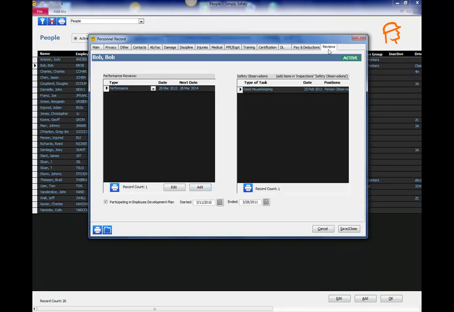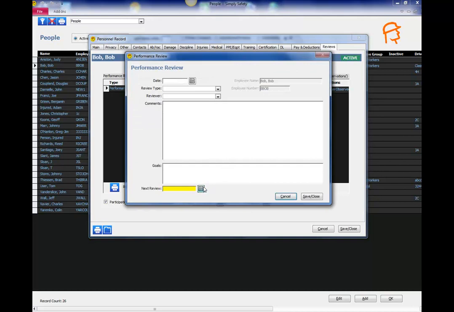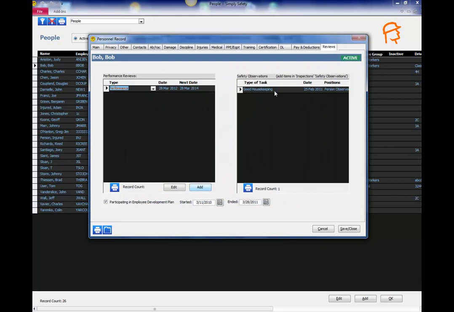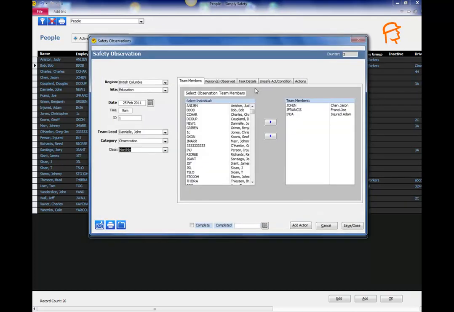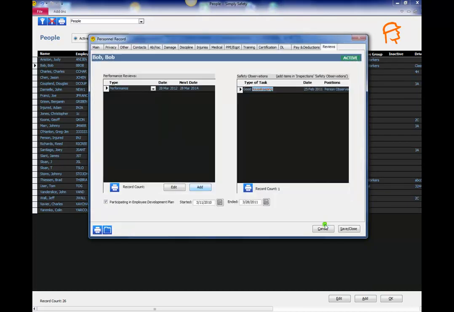I've just clicked on the Reviews tab, and this form shows 2 kinds of reviews, performance reviews and safety observations. You can add performance reviews on this form, but safety observations are read-only and they're added from the Safety Observations module. To add a performance review, just click on the Add button at the bottom of the screen and fill in the fields. I have 1 safety observation here listed that Bob was involved with. So if I double click on that, that will open the safety observation up and I can look at the details right there. Okay, I'm going to go back and click on the Main tab.